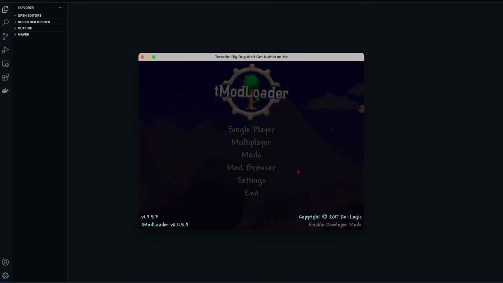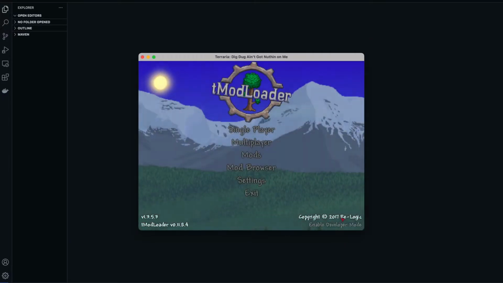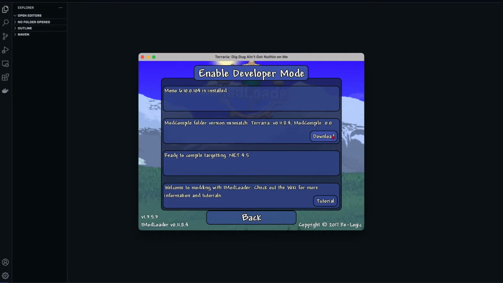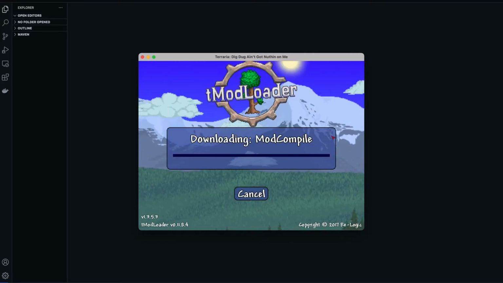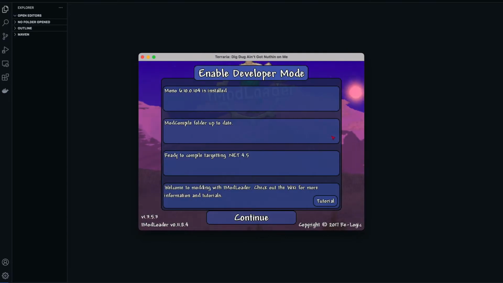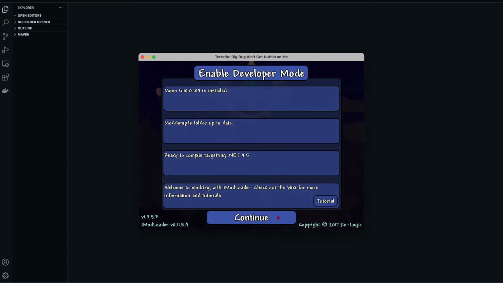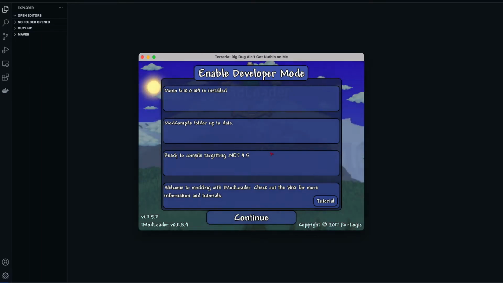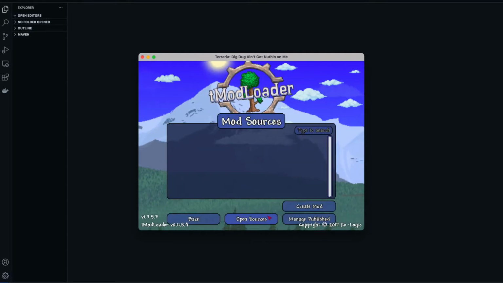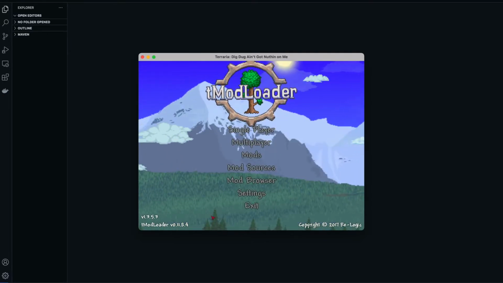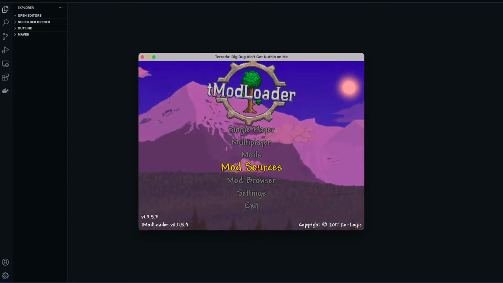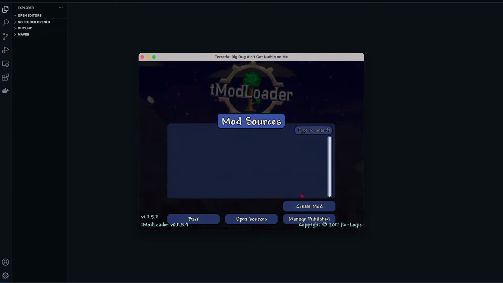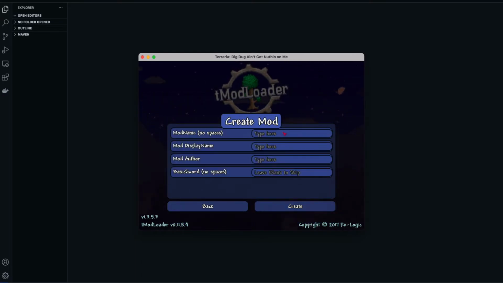Right, so the first thing we're going to do is enable developer mode. Make sure all of these are enabled. It might ask you to download new scripts and all of this stuff. Just download it and then continue. And now we've got developer mode activated and we've got mod sources. Inside of mod sources, there's a lovely little button called create mod, which we're going to click.